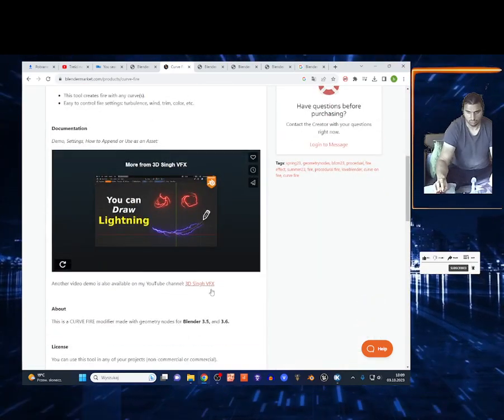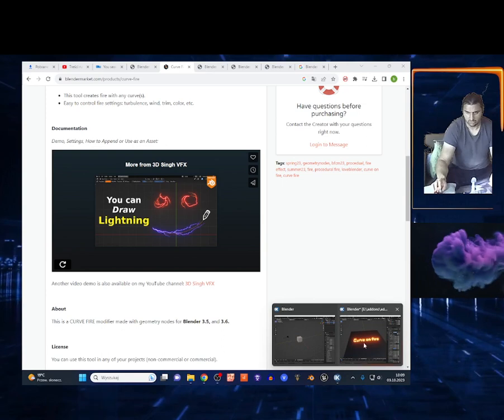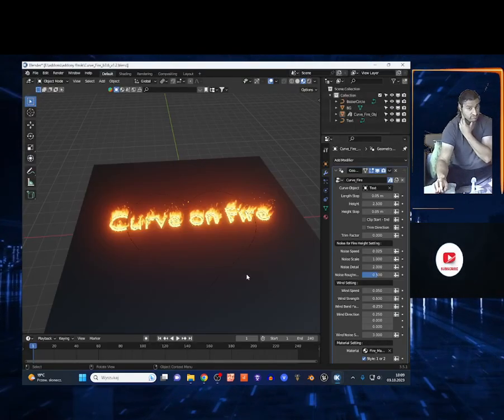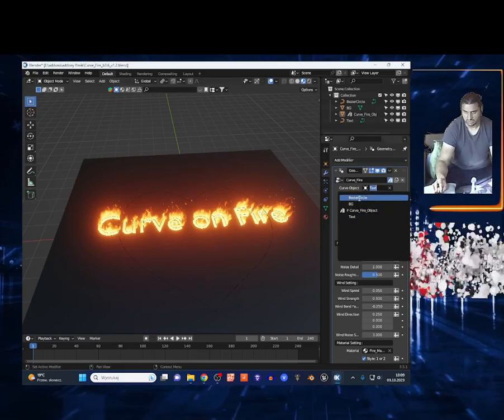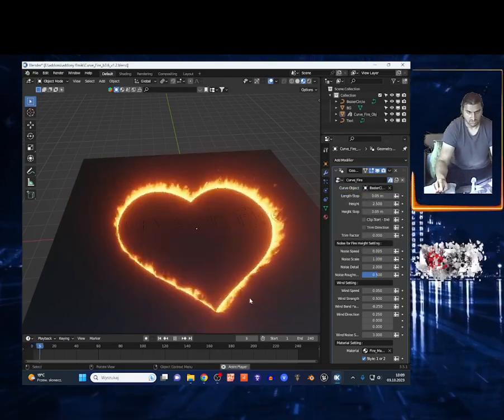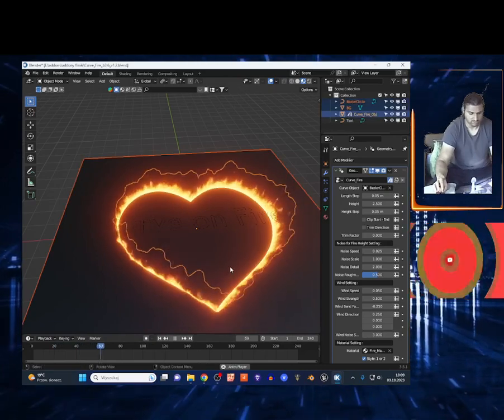I'm gonna show you how to open the addon, how the addon works. So I already opened it, and later I'm gonna show you how to append the addon. So this is the addon, and I can change right here from text, maybe to this heart shape. I'm clicking spacebar, I got animated fire, yes?